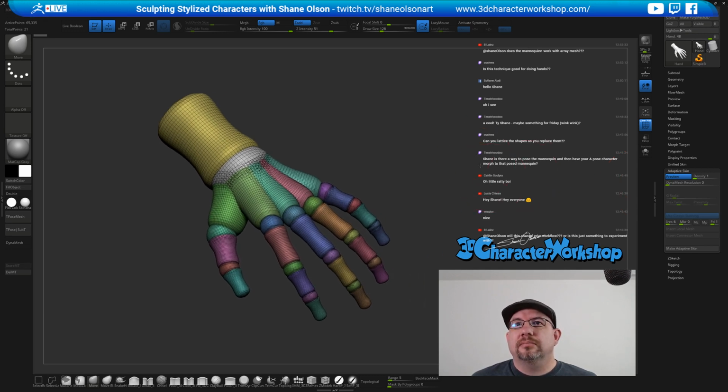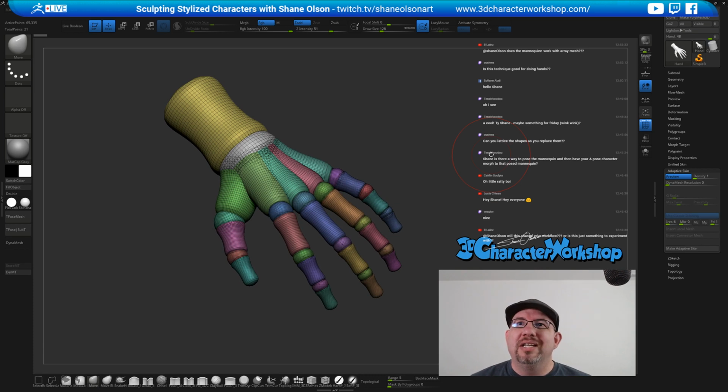Belanes, it would work with array mesh after you've DynaMeshed it, not the ZSphere Mannequin itself. To my knowledge, I don't think you can use array mesh with the actual ZSphere rig in the beginning, the Mannequin. But like I said, you can use the end result in an array.